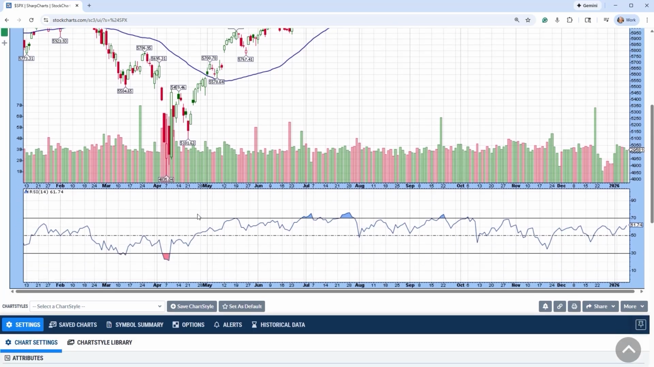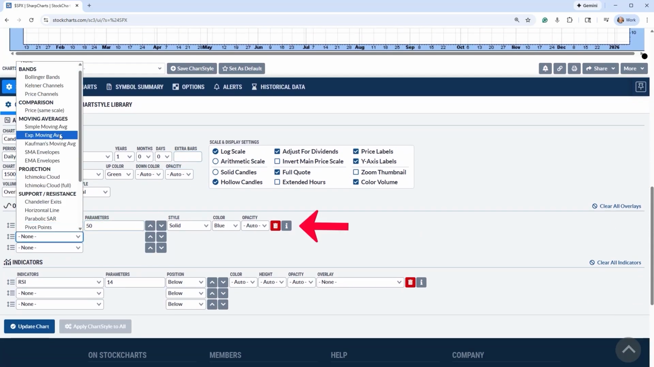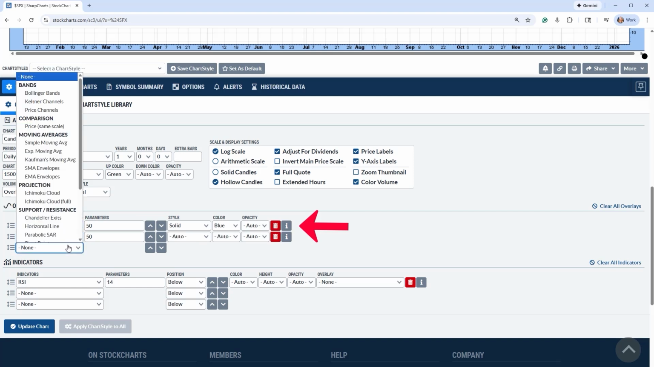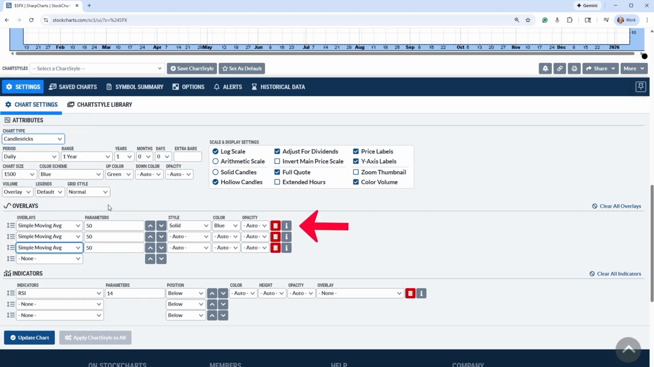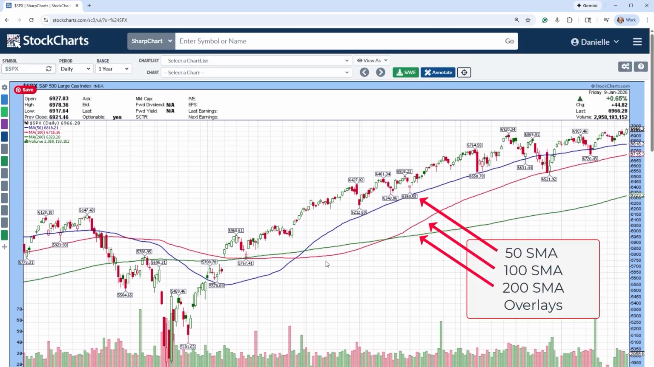If you're like me, I like having multiple moving averages on one chart so that I can compare the trend across various periods. Continue adding additional overlays, like more simple moving average lines, using the 100 and 200 parameters. So now you have a 50, 100, and 200 SMA on one chart. Continue until you have your chart looking how you'd like it.